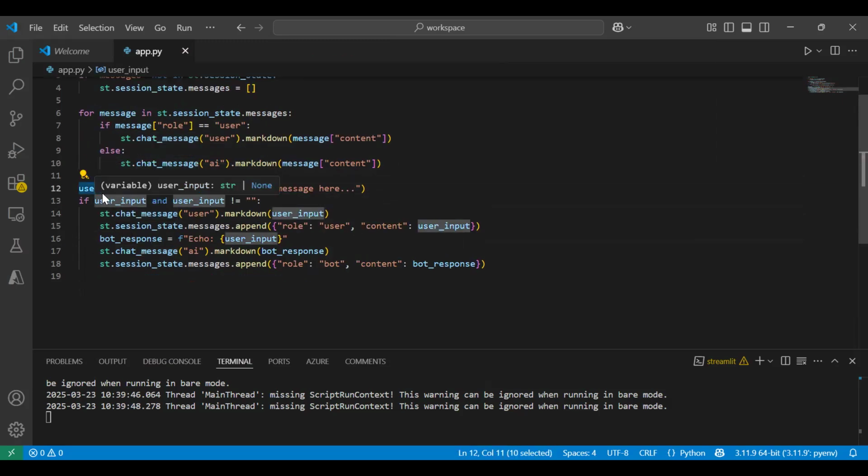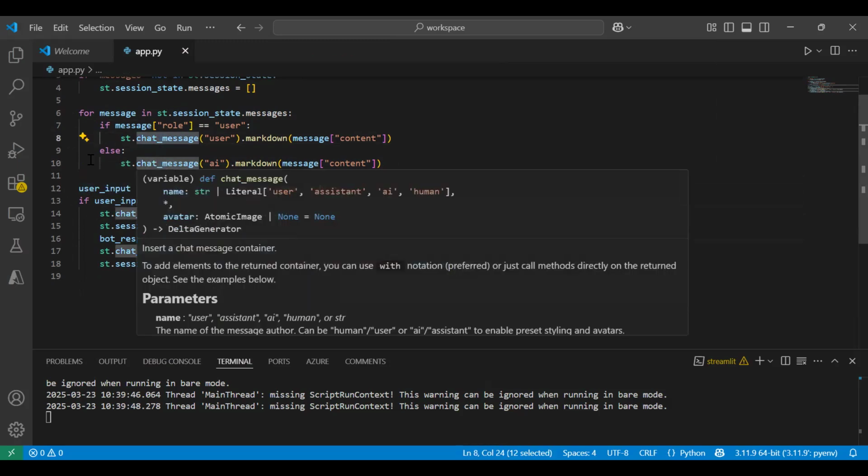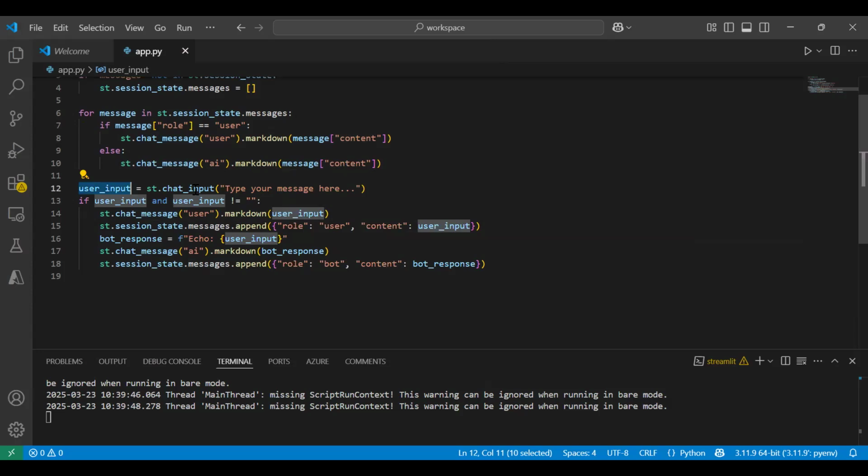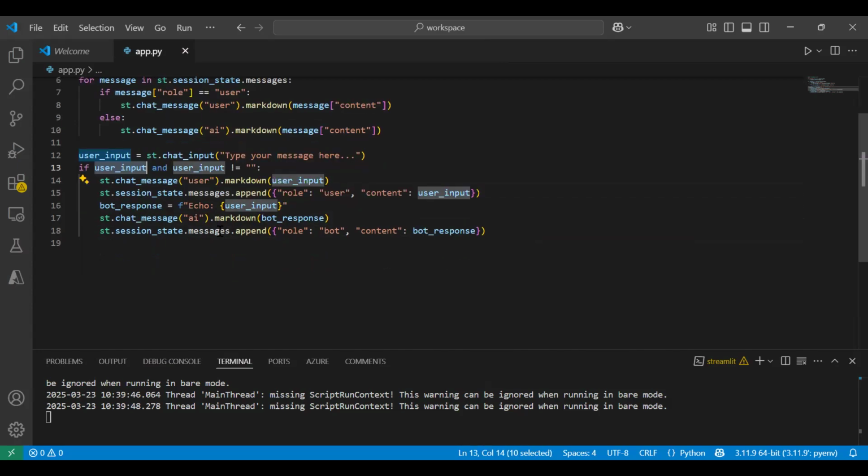What next? This is the user input. We talked about user message to show the message, chat message on the UI. User input. Chat input will do what? It will take input from the user. So user is going to type something on the screen, just like we do, right? While doing chatting, we write some message. So I'm taking st.chat_input, it is taking user input. And then it is checking if that user input is not null or not empty, then I'm showing that message on the UI. And I'm also appending that message in my session state.